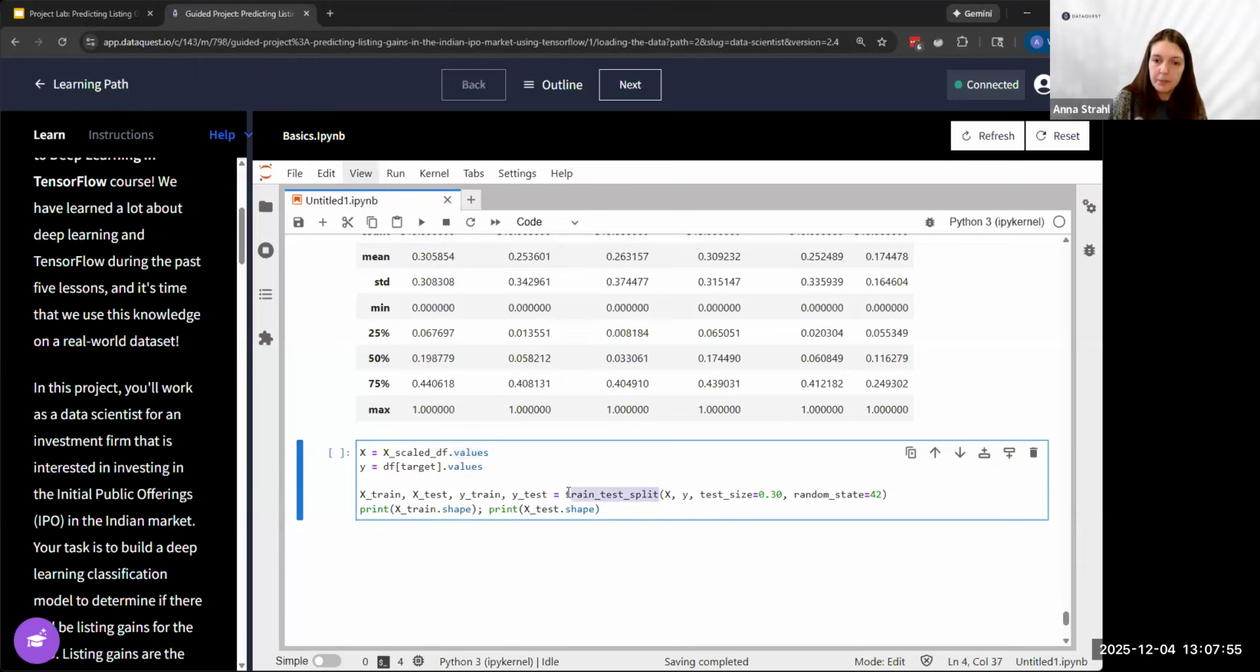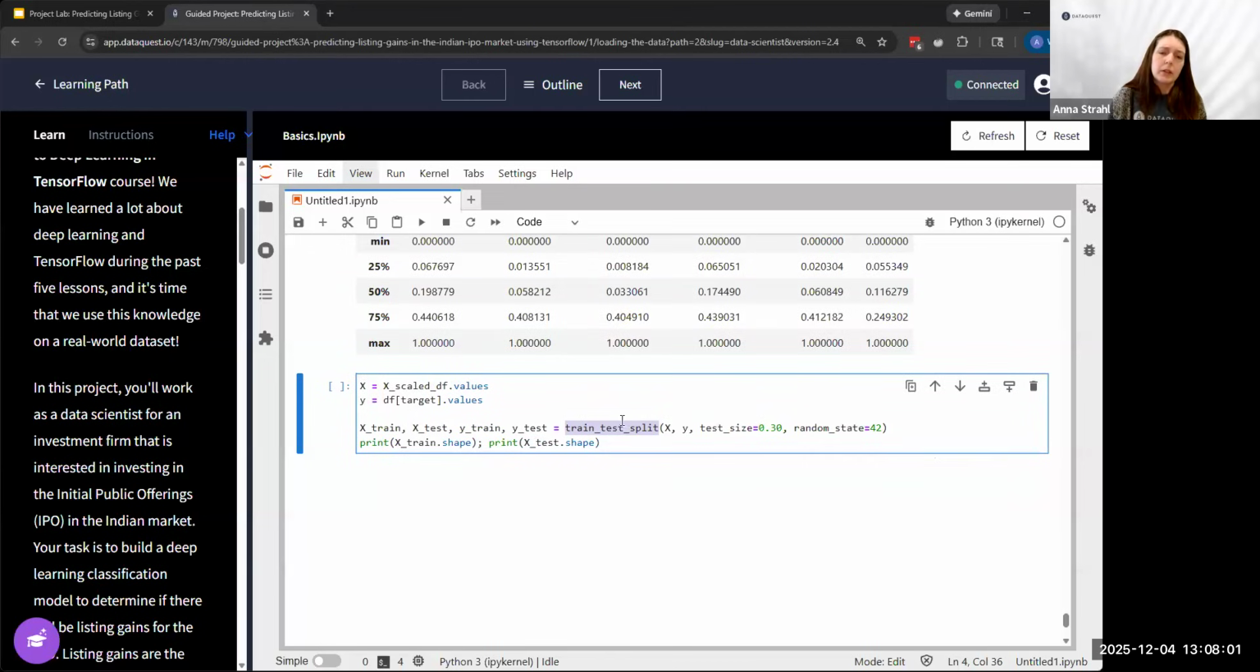Train test split. For those of you who said you're newer to machine learning and deep learning, we have to split our data into two buckets. One that we're going to use to train our model, and then one that we're going to reserve so that our model has never seen it before. And that's going to help us test whether our model is good with new information.